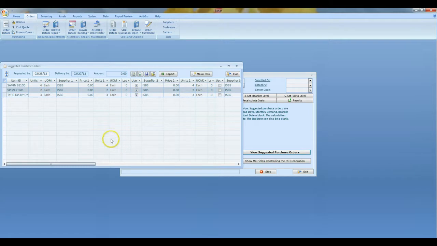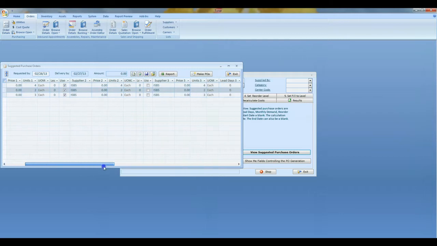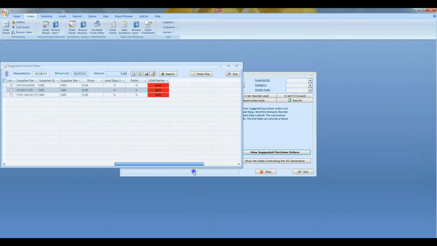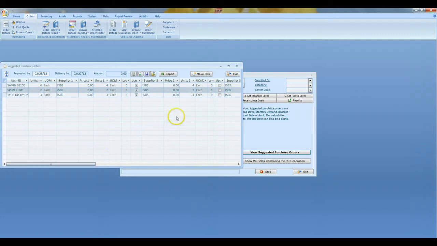For example, we only have one of the Type 145HY Cyan toner cartridge. We are supposed to have a minimum of two in stock, and when we reorder, we are supposed to order enough to have four. What this does is it puts all of the suggestions in a list, and then you click the Make Purchase Order button. This will then put in the information section that we have items on order. Once you've created this PO, make sure that you actually complete the order.